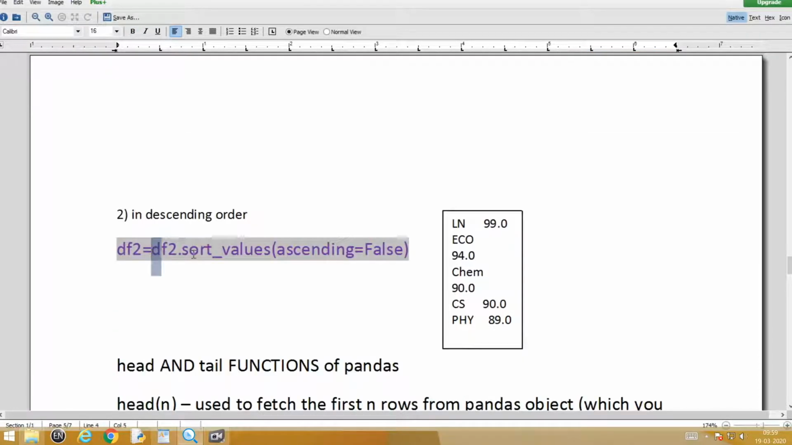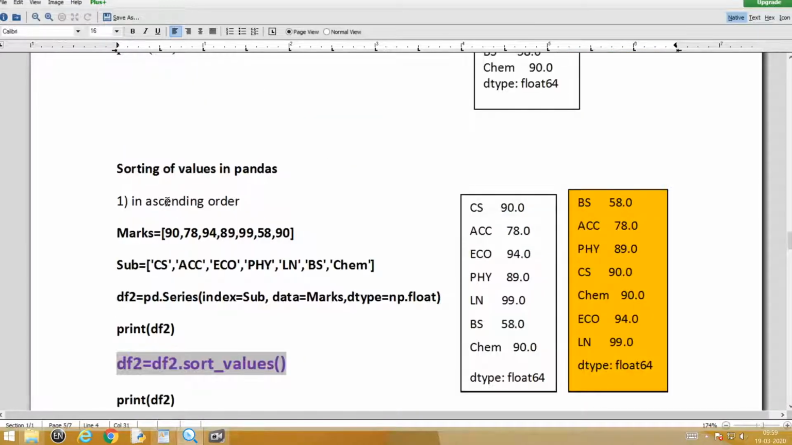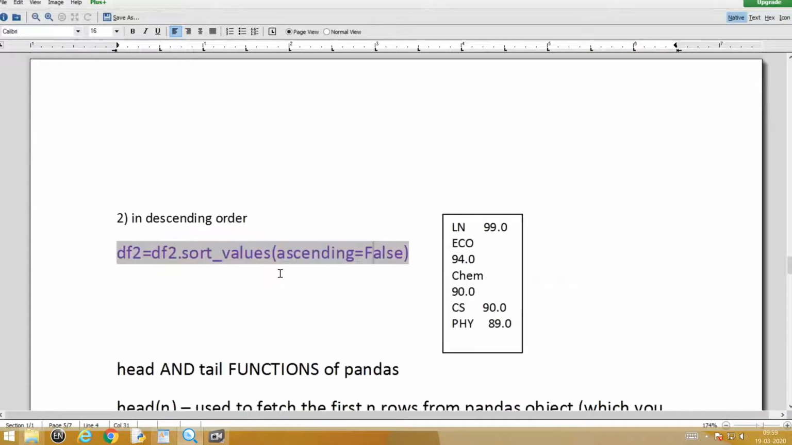Second time, I am doing the same thing with DF2 and putting it back into that, and you can see that your argument is given ascending equal to false. You can see your F is in capital, which is your keyword or your data type for your false boolean value. So F should be in capital. If you give ascending equal to false, then the ascending order is automatically removed, and you can see your sorted values in descending order.